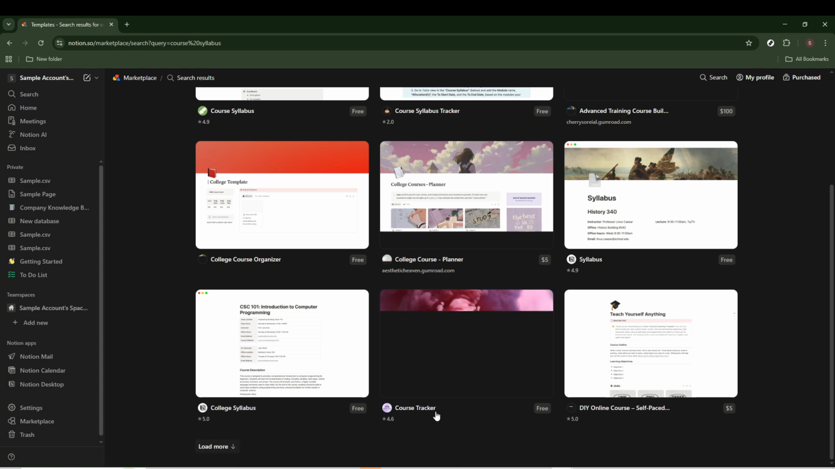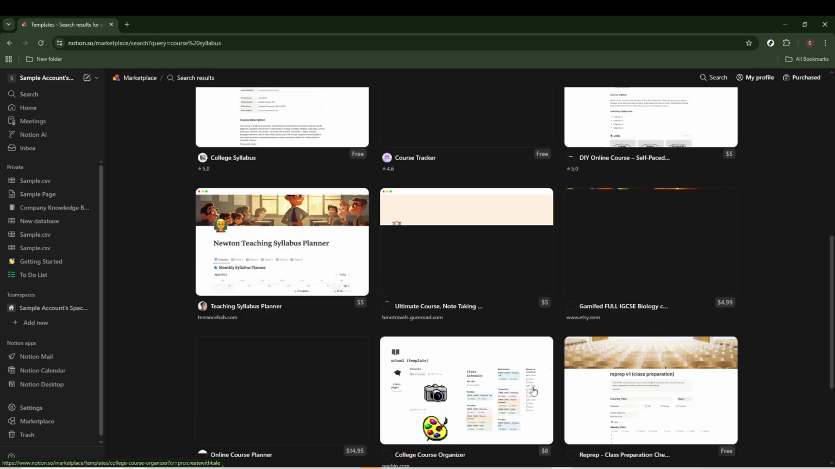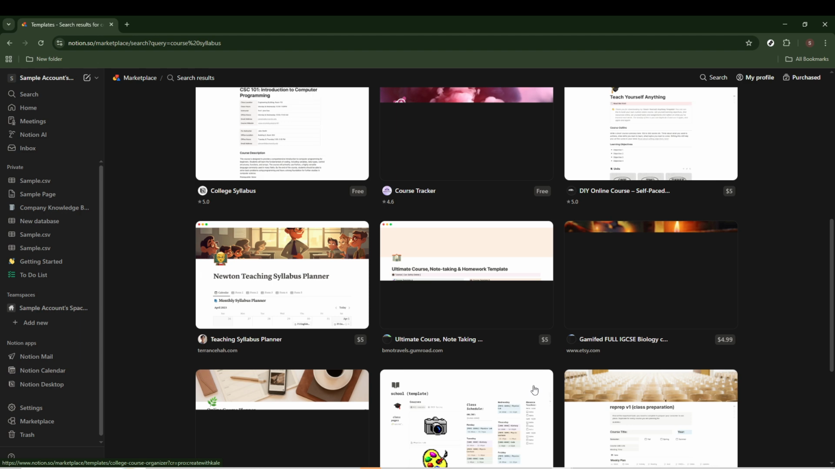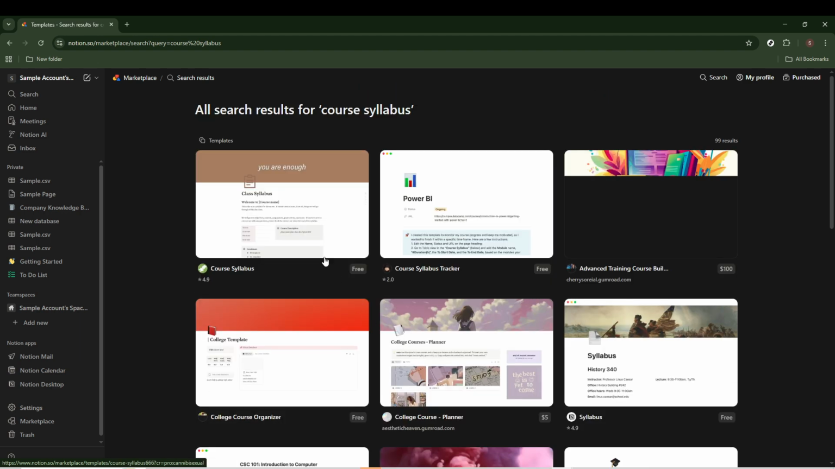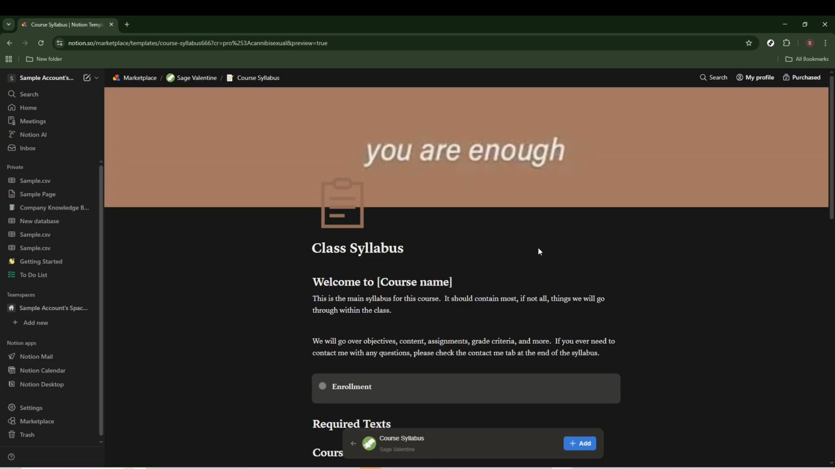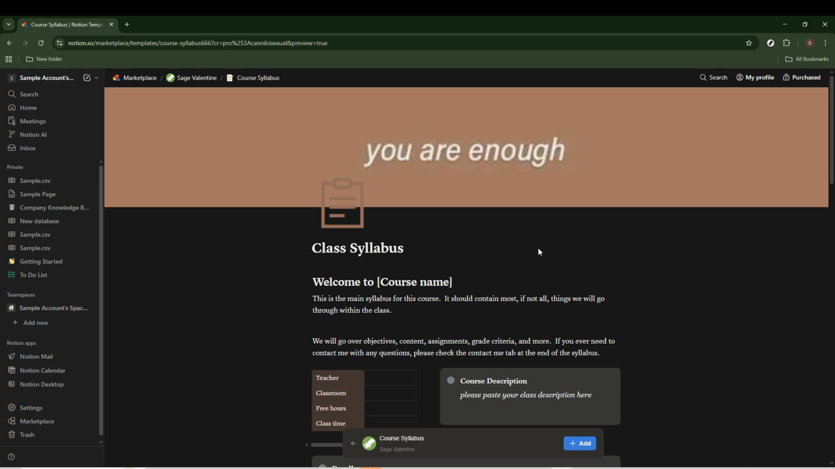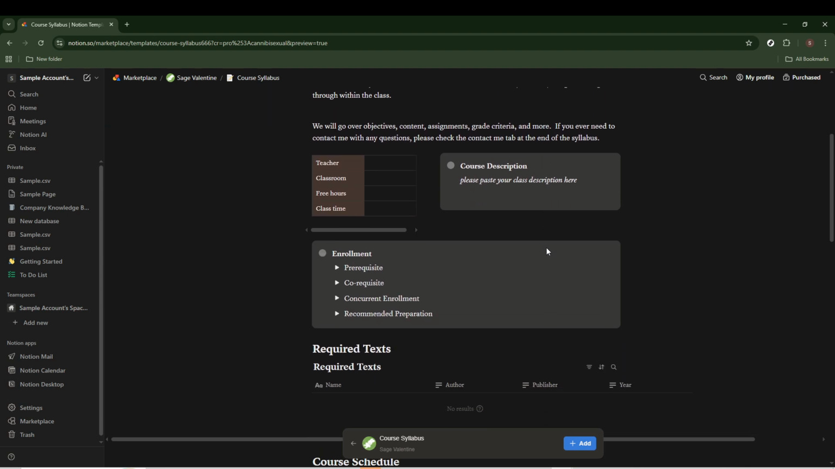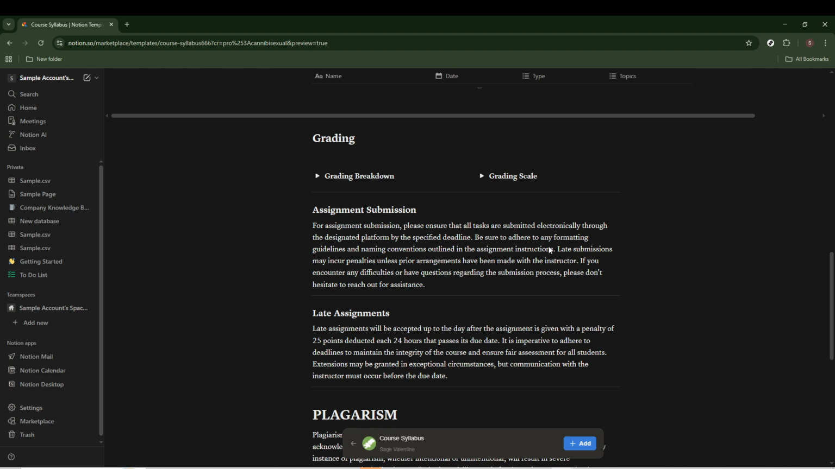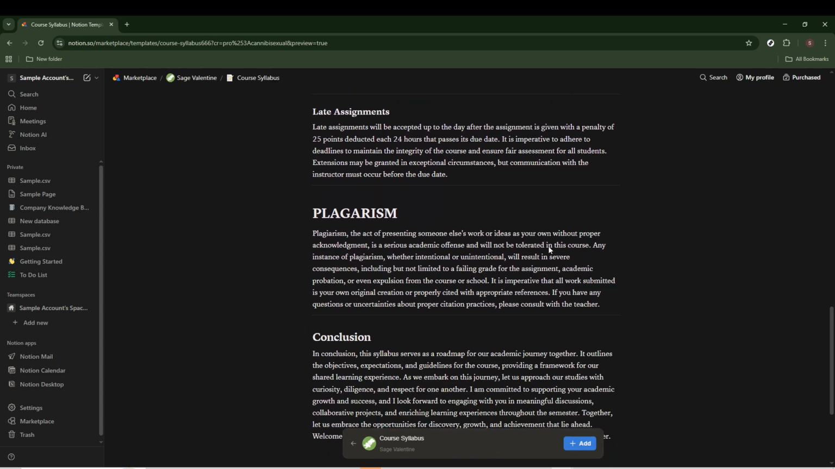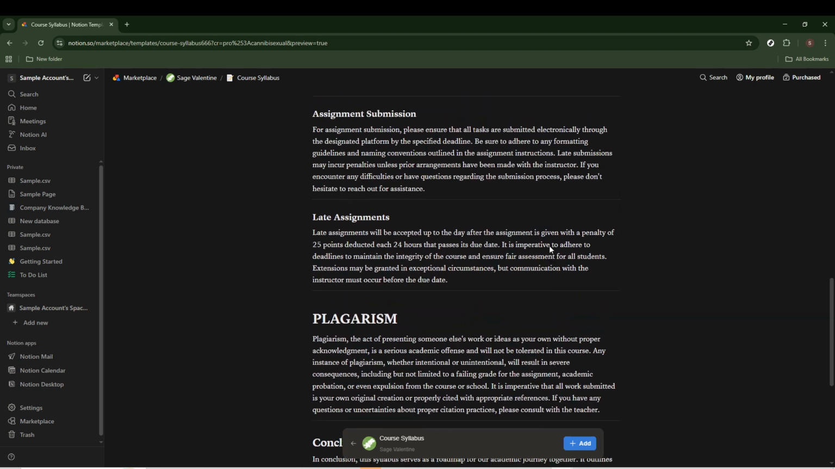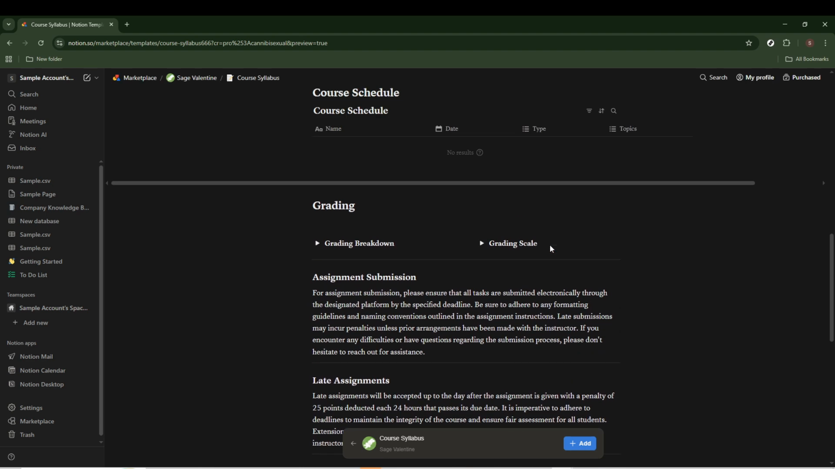Take your time browsing and choose a template that matches how you normally structure your class. Once you find a template that looks like a good fit, click on its preview to take a closer look. This preview helps you understand how the syllabus is laid out and what sections are already included. Pay attention to areas like course overview, learning objectives, weekly topics, assessment breakdowns, and important policies. Making sure these sections are present will help your students clearly understand what is expected of them.